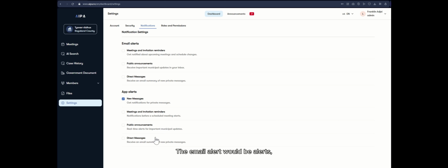The email alert would be alerts that will be sent to the user's email as reminders, and then the app alert will come up as you are using the application.